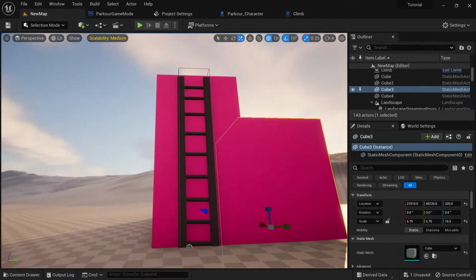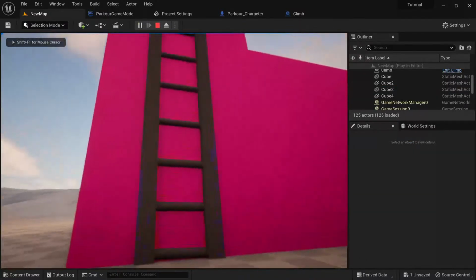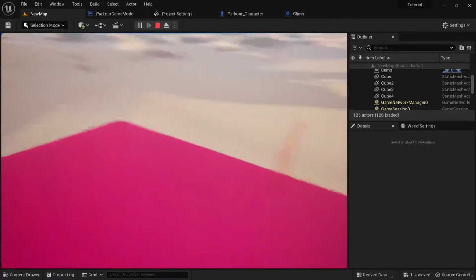So let's see if this works. I'm going to go over here, play. Okay, just give it one second. Yeah, as you can see now, I'm climbing up and now I've reached the top.